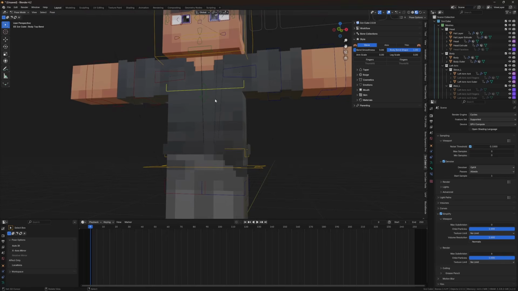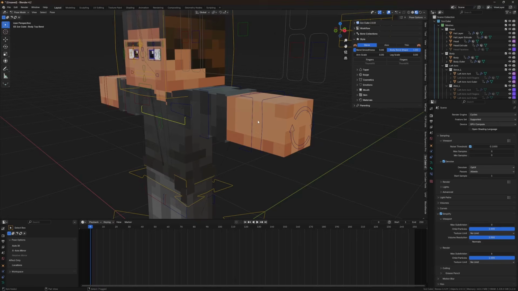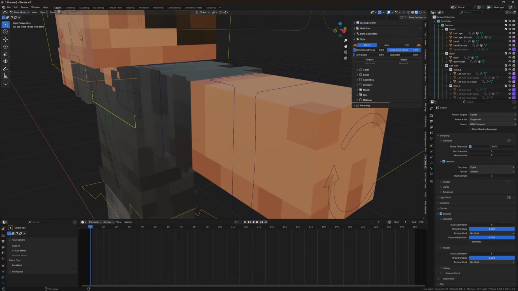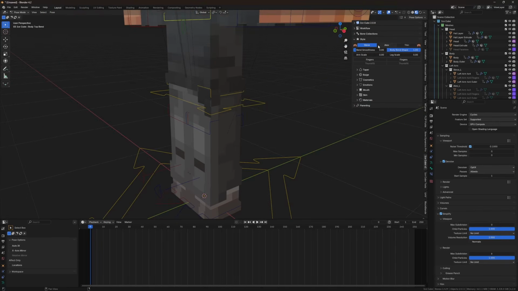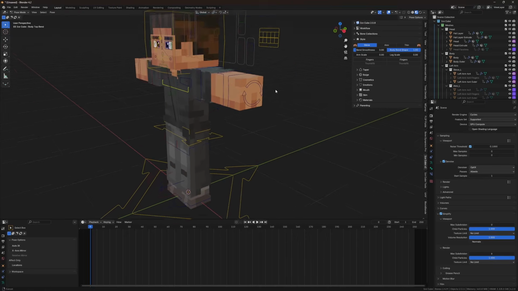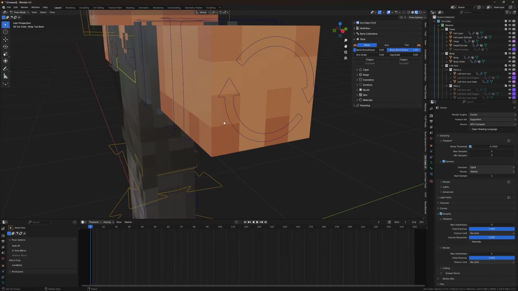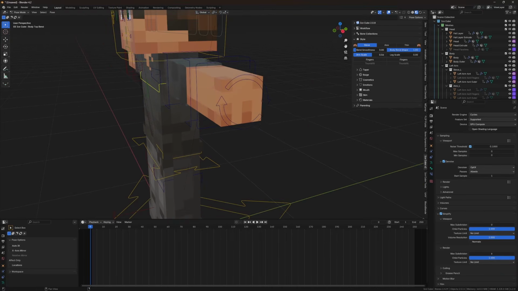It's a personal preference. Next we have these arm and leg scale sliders. These will scale the arms down or the legs, so if you need thinner arms but you don't want to lose the 4x4 pixel nature, you can use these.